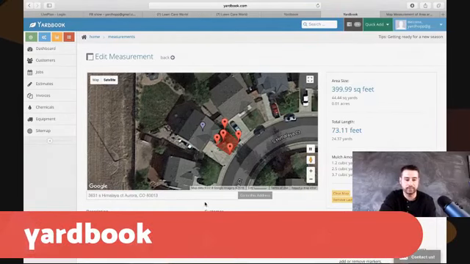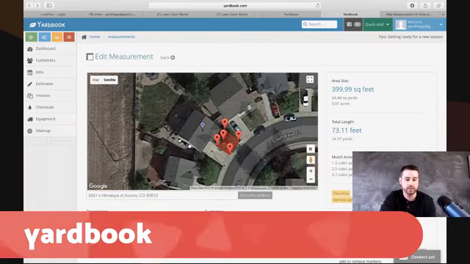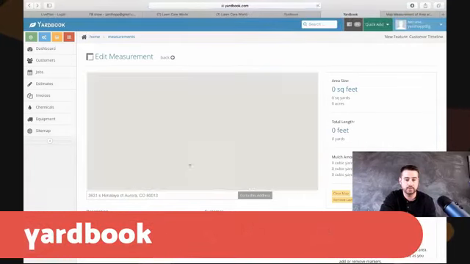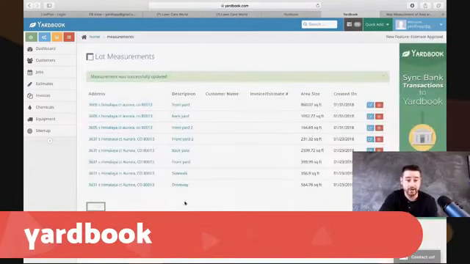I'm going to save this, and you can save right here and measure to the next one. I'm going to go back so I can show you that. You can save the measurements and move on to another one if you wanted to, or you can just save out and then move on. Now this is the property that we're looking at.